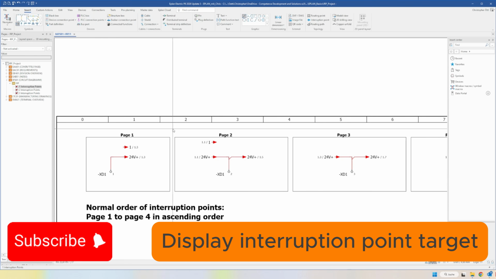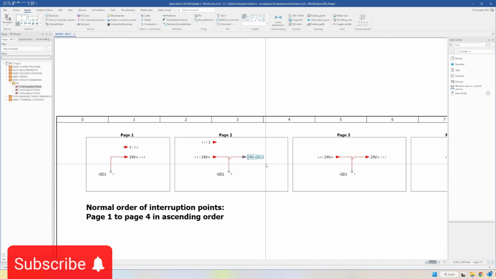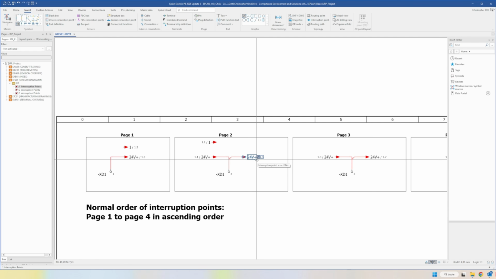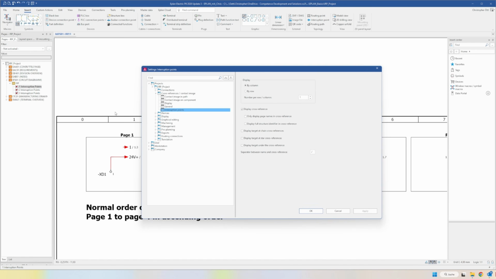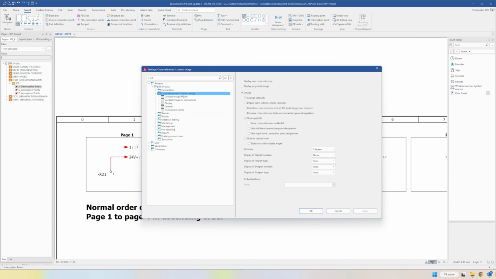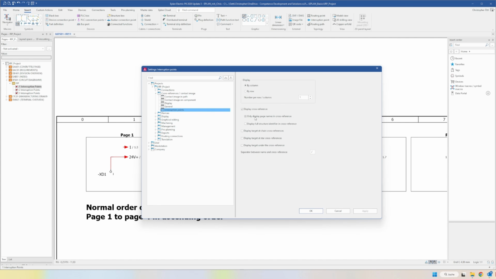And some of you maybe want to display the target connection directly within the interruption point. To make this possible, you need to go to Files, Settings, and the setting we want to set through is a project setting, and you can find it under Project, Cross References and Contact Image within the interruption points. And here we click on Display Target at Chain Cross References and Display Target at Star Cross References. And then we click on OK.